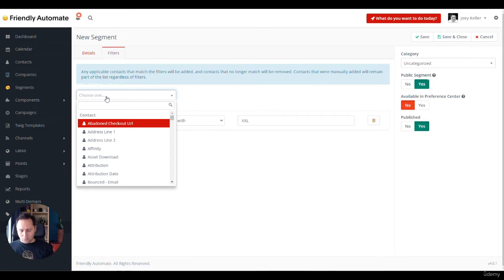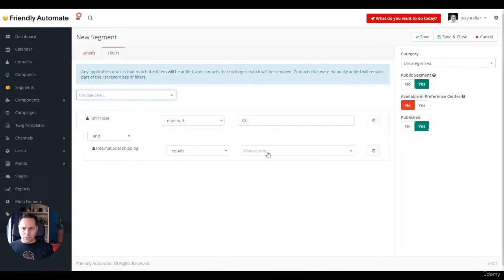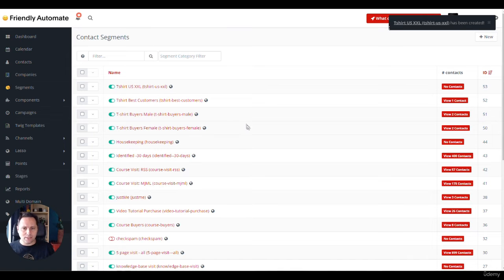And we're also looking for international shipping equals no. You see, I right away get the right filters here because this is how we set up the data. And here we have an and, which means both of these filters have to be together valid in order for someone to qualify to be the member of this segment. Well, let's save it and let's see who comes up.